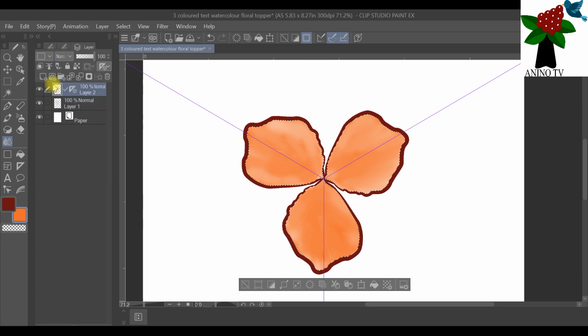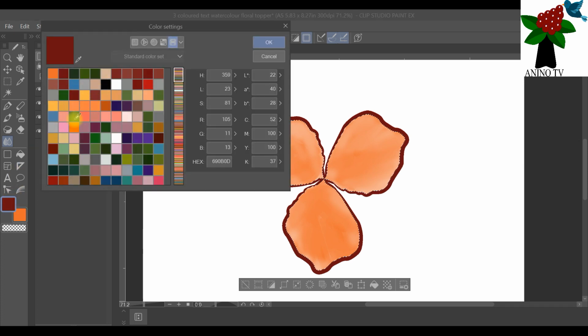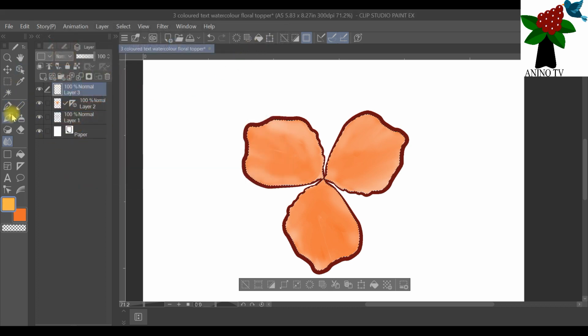So add a new layer, select another color of choice. I'm going to use yellow, pale yellow. We'll move the ruler into this new layer that we've created, and then we'll just color in.